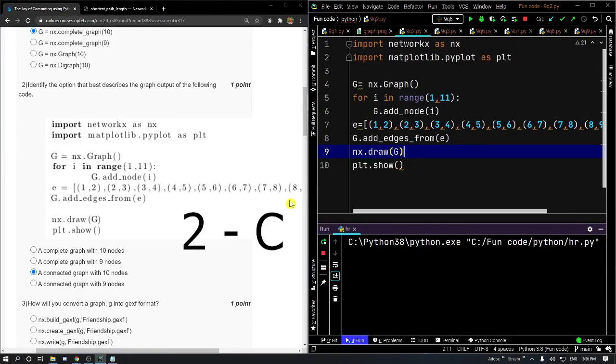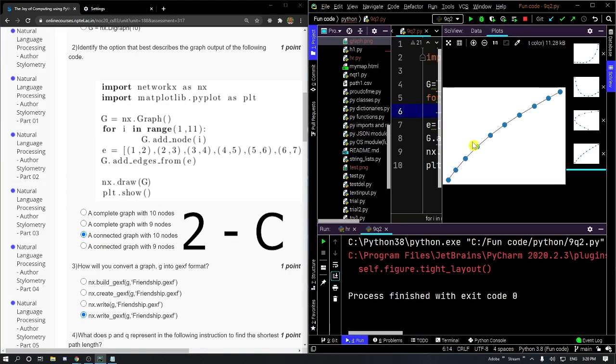For question 2, the answer is option C. As you can see in the program, this is the output of the program. It is a connected graph of 10 nodes.